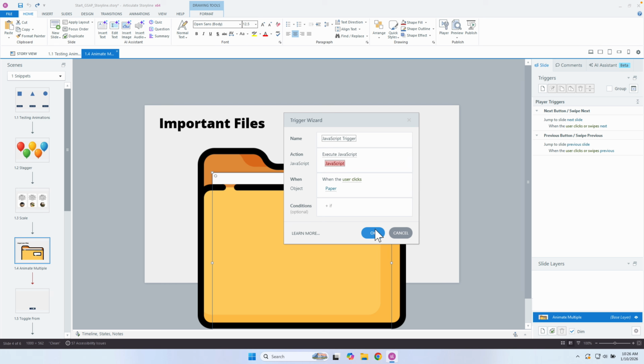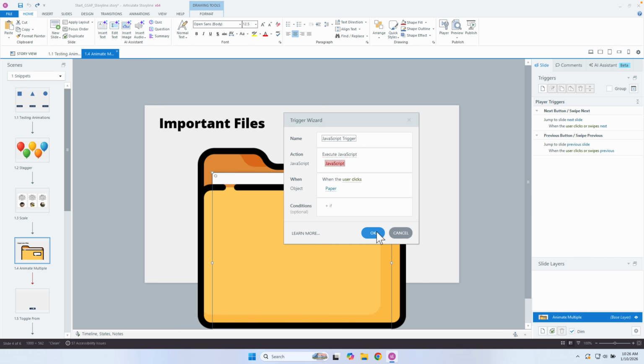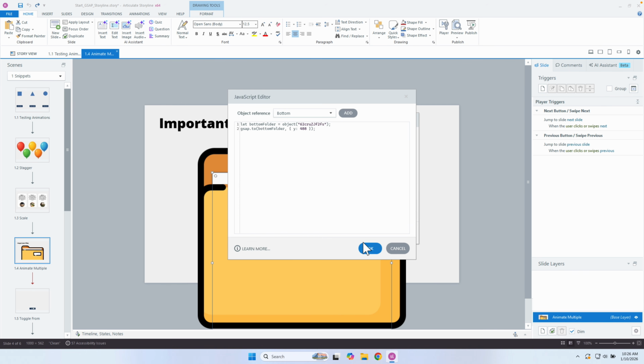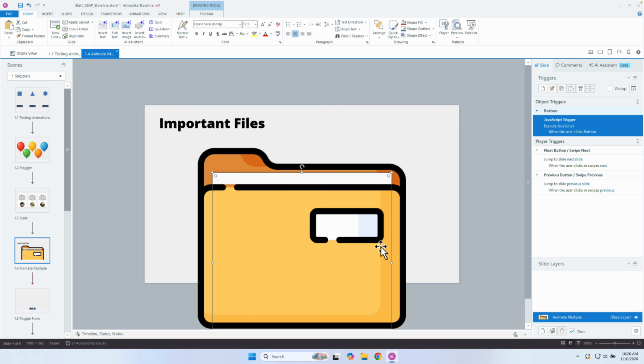But the problem I won't actually be able to see until I've done both the top and bottom folder. So let's go ahead and do that. We're actually going to come back to this code here in a second, but we're going to do this as soon as the learner not clicks on the paper, but clicks on the bottom folder. So it's going to execute that JavaScript, and I will go ahead and click OK. Again, I'm going to come back to that here in a second.